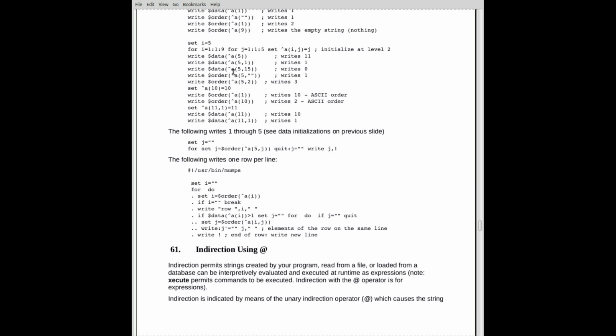If I ask for ^A(5,15), I'll get a 0. It doesn't exist. There is no such node. If I ask for $ORDER(^A(5,"")), I'll get a 1. I'll get the first value of the second index. $ORDER gives you a value for the last index of the array reference you passed.